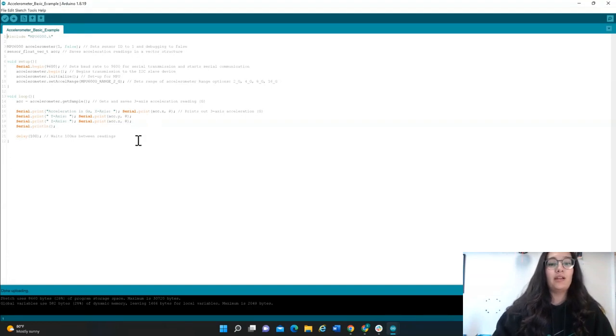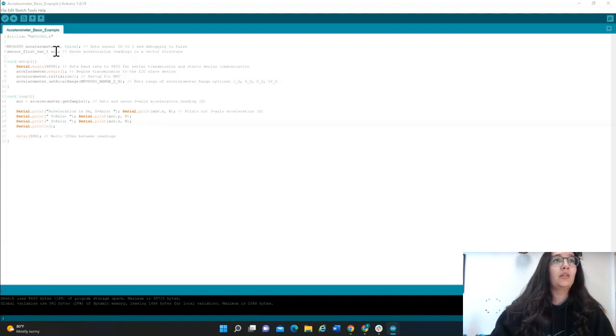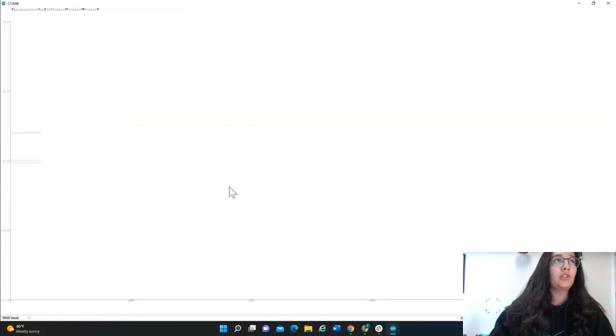Alright, so now that we've verified and uploaded, what we're going to do next is we're going to come up here to Tools and click on the serial plotter. If we drag this up, this is what the serial plotter should look like when you put it into full screen.